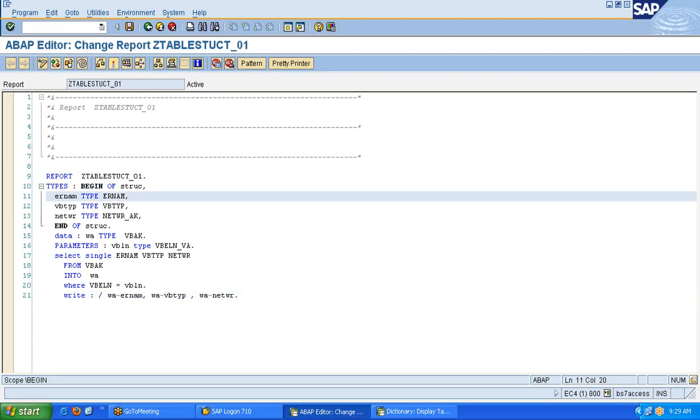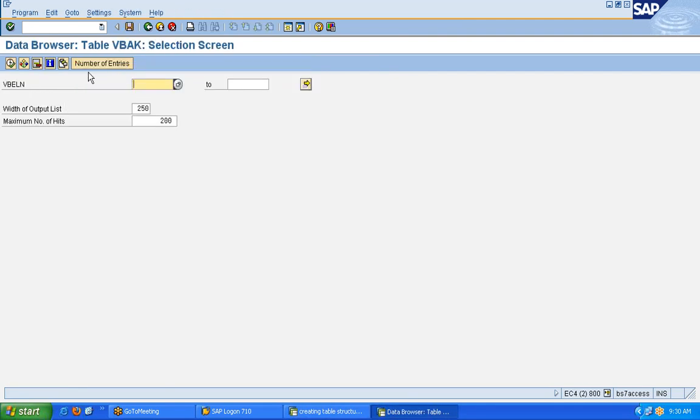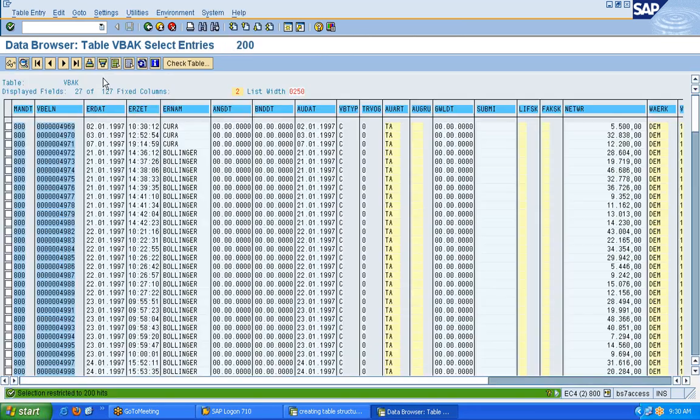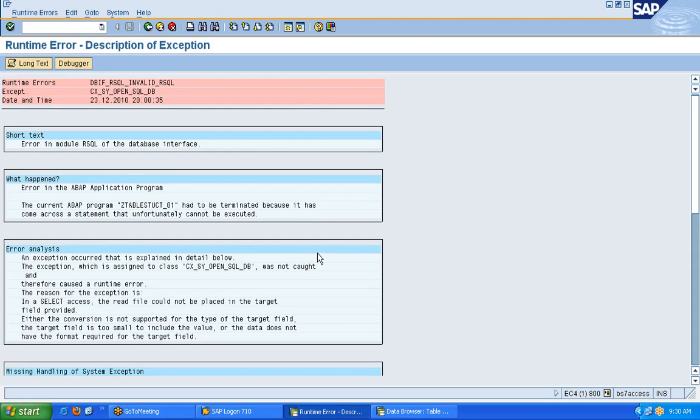Just see my program. I created one structure and our name, which is the data element, VBTR. So now I've checked it, no error. I have activated. While compiling, see in this table, I will give 4969. Give it. This error I'm getting.